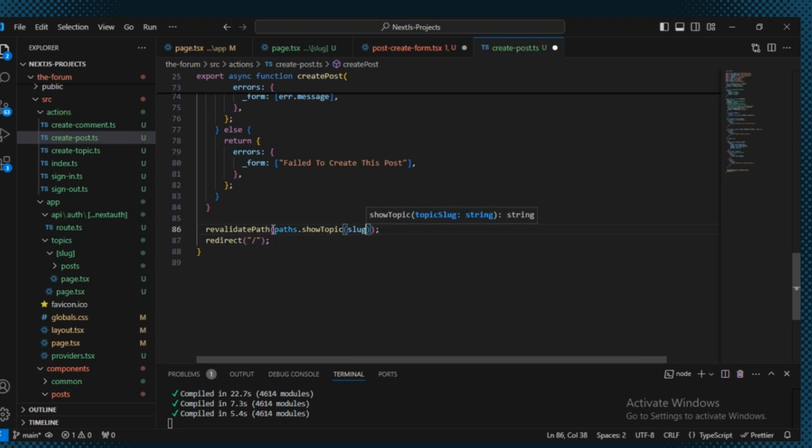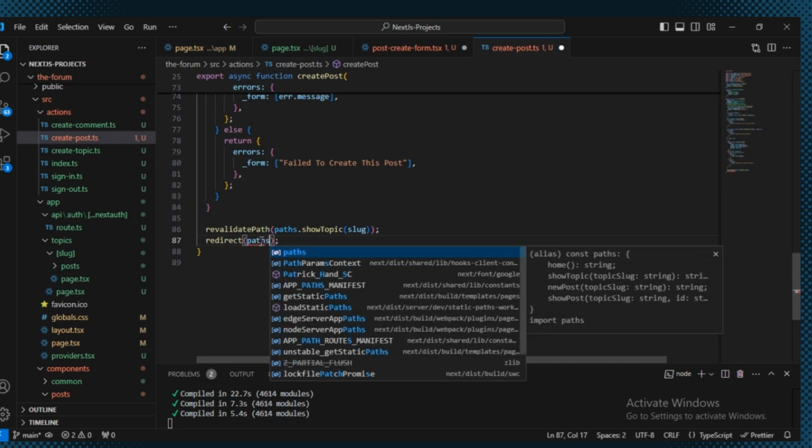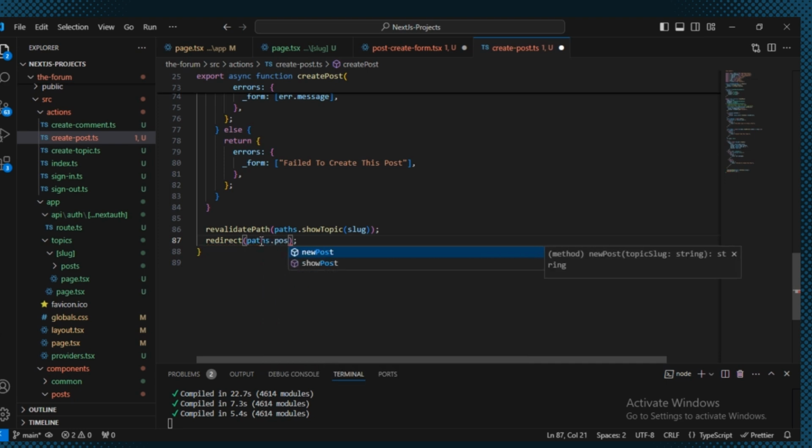In the end, redirect the page to the newly created post page. For that, we have to provide the topic and post ID. The path is already there. For now, we just need some logic to handle the request.